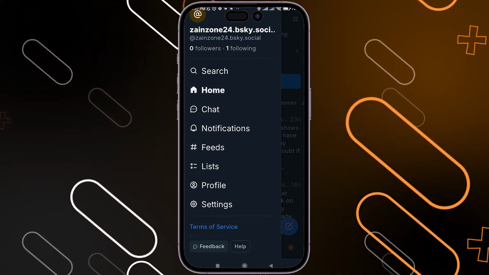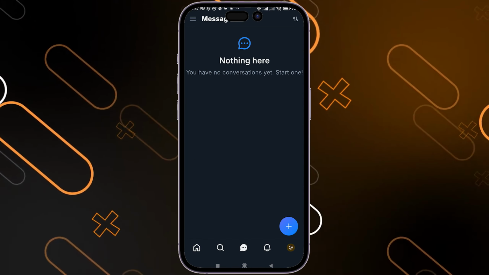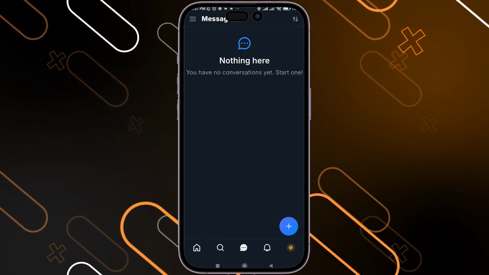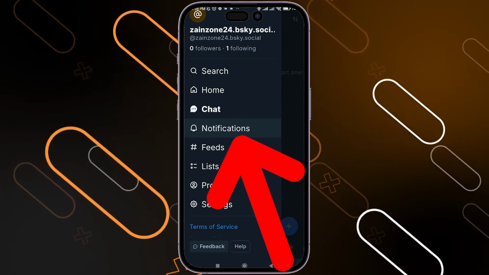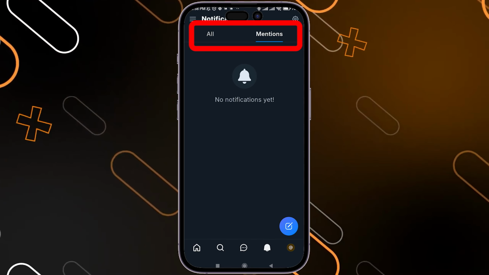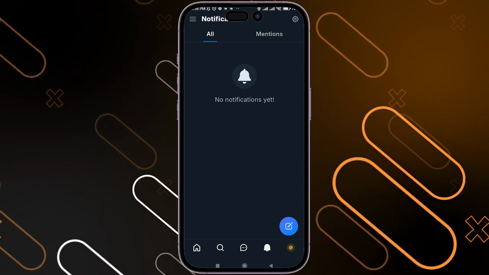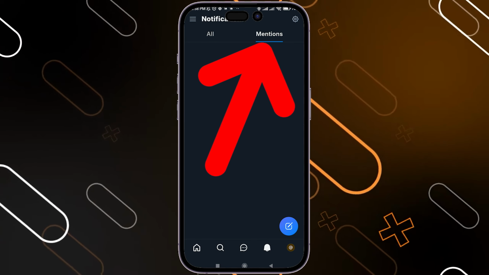Click on home. This is the home page where you will find discover and following. And here you have the chat. You can see here anyone that you are chatting with. And when I go back and click on notifications, you can also see the notifications here in this section, and also the mentions. Here it will show all the notifications, including the replies, new posts from followers, and here you will only find the mentions.